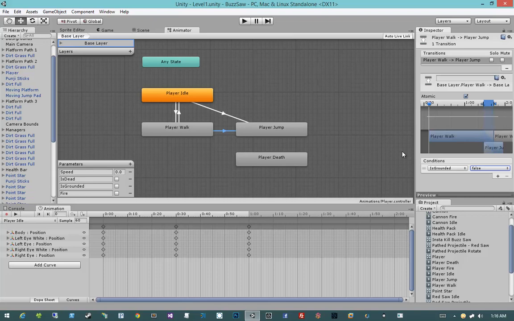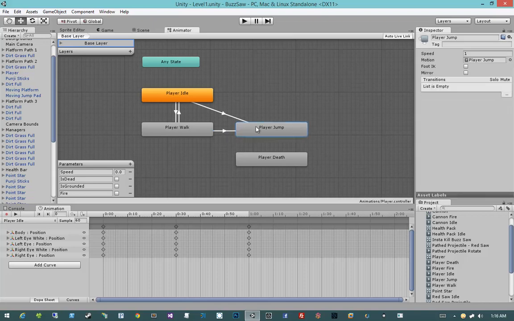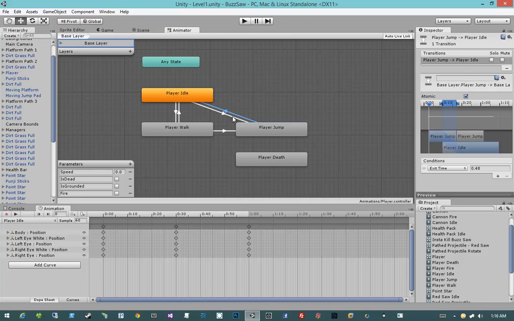So once we get to player jump, we so far don't have any transitions from player jump back to either player walk or player idle. I'm going to kind of cheat and make only one transition from player jump back to player idle by right-clicking player jump, clicking make transition, and clicking back on player idle. Then this condition, which I'm going to select this arrow, is going to be isGrounded is true.